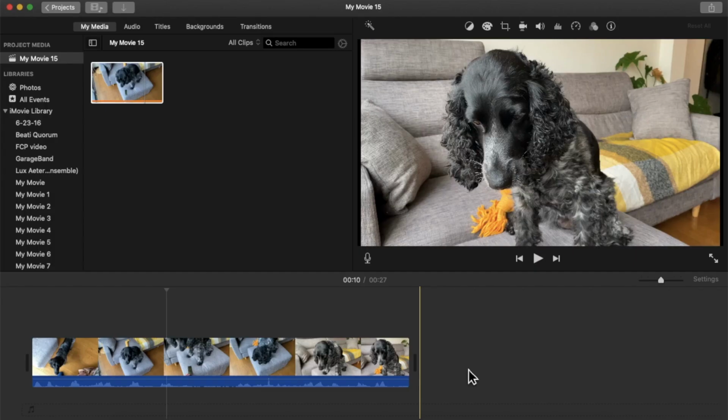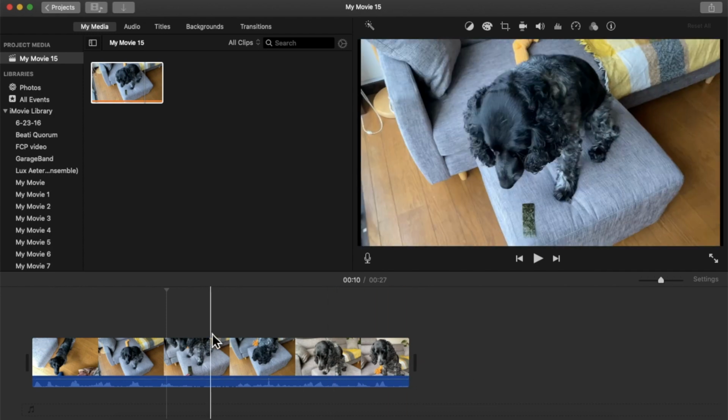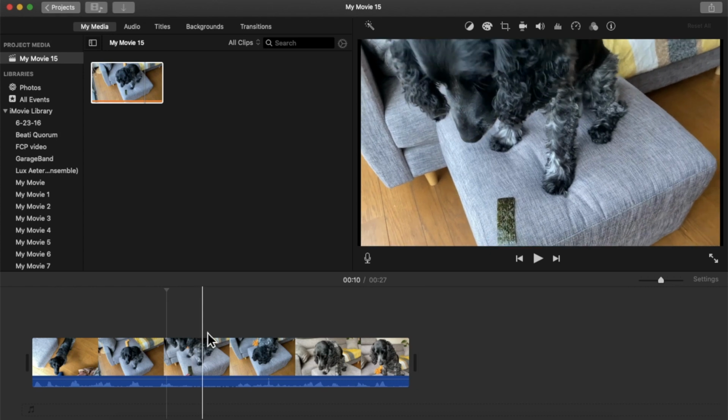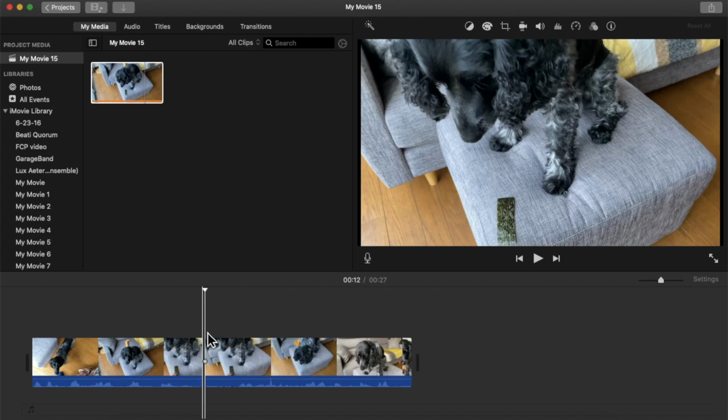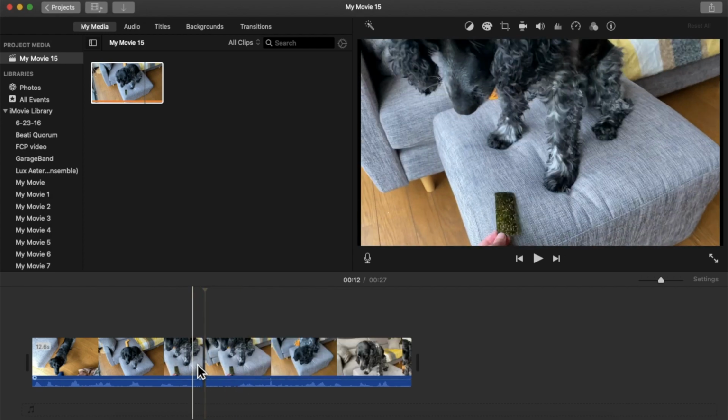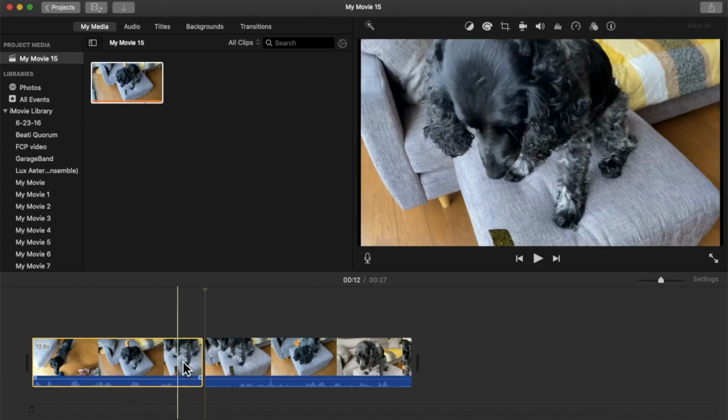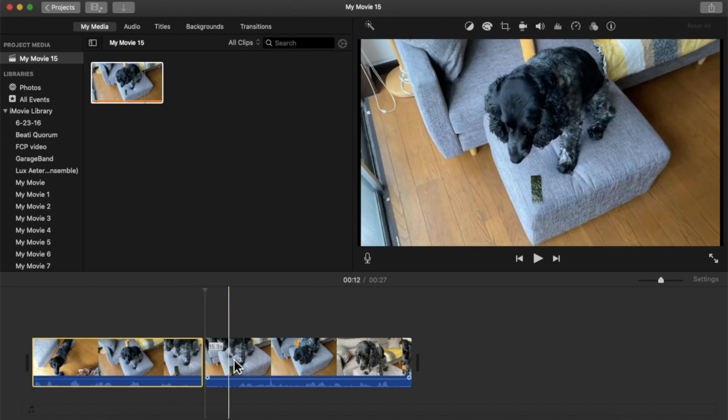To cut the clip into more parts, you can split the clip. To do that, set the playhead wherever you want your clip to be split, and then use a shortcut on your keyboard, command plus B, and now you will see that I have created two separate clips.